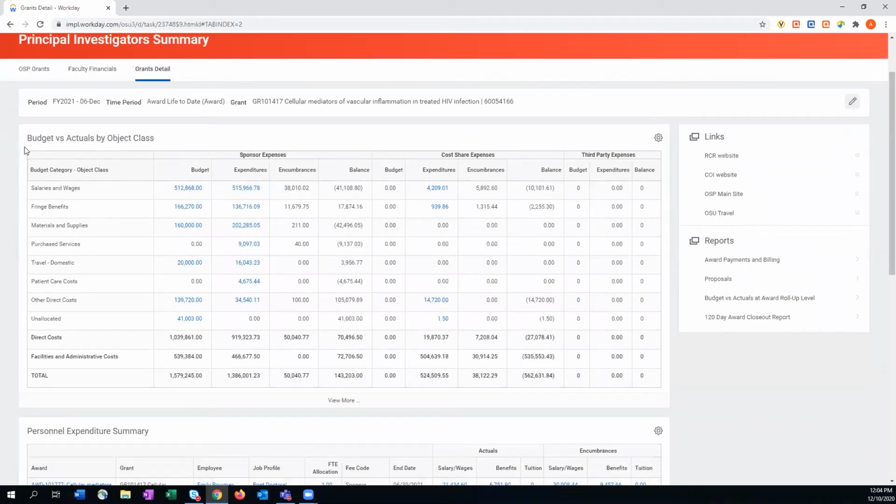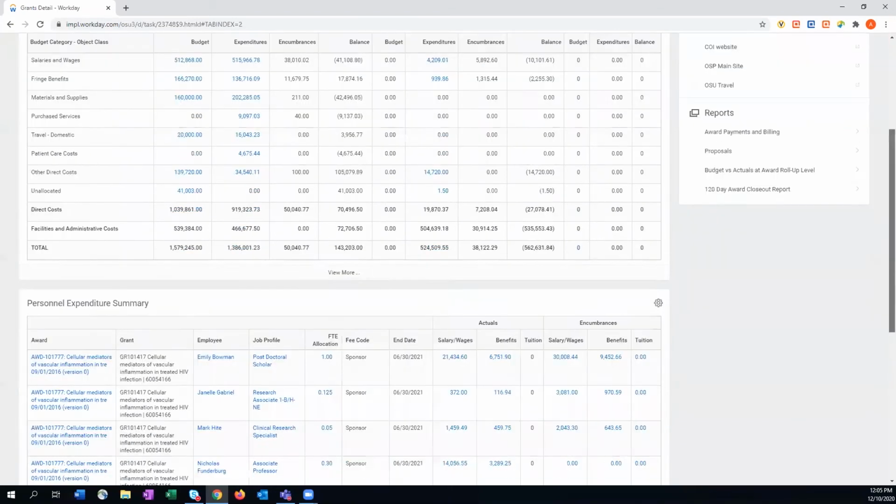The first report that it will bring up on this page is budget versus actuals by object class. That's your financials tab in the current state portal. It gives you budget versus actuals by object class. As I mentioned, what is an object class? This is one of the terms in Workday that we thought was a little bit odd. So I've put budget category next to this, and you'll recognize these as the standard budget categories you have today. And for your sponsor, it will have budget, expenses, encumbrances, and balance. We also do the same thing for cost share and for third-party expenses.